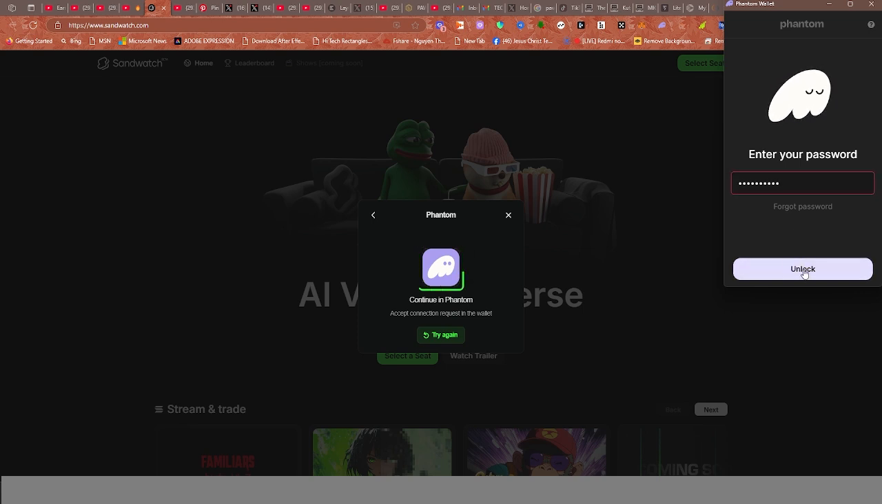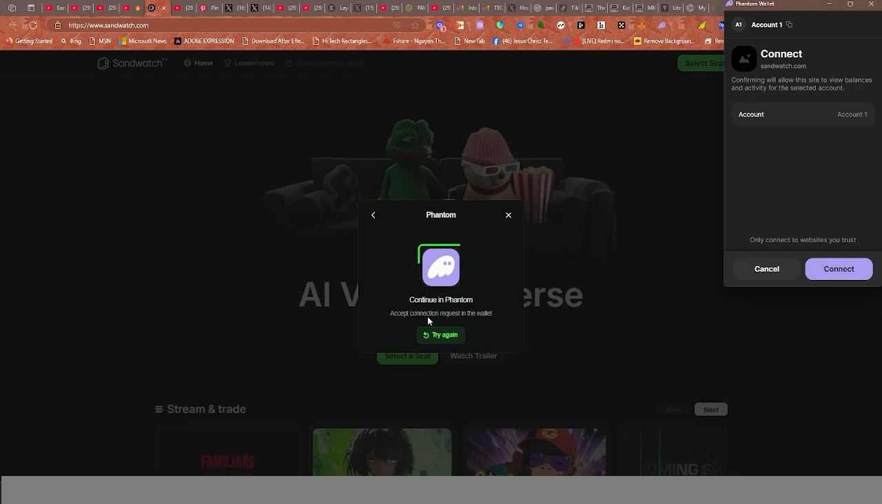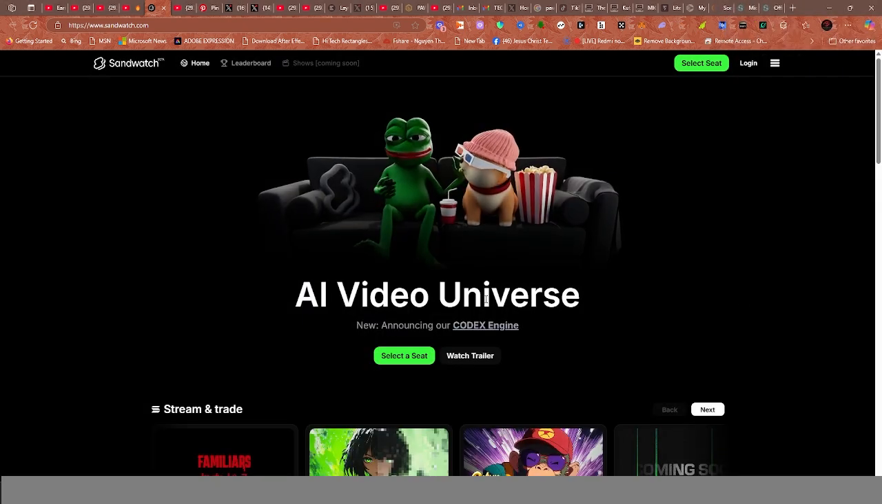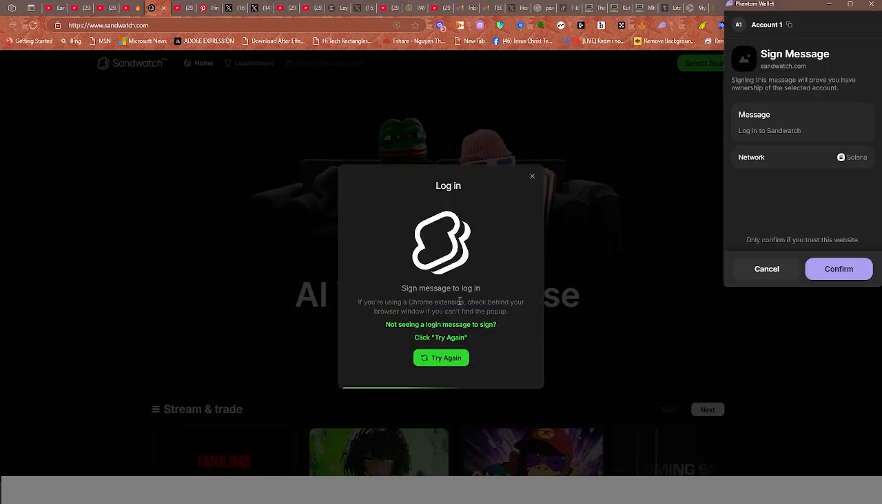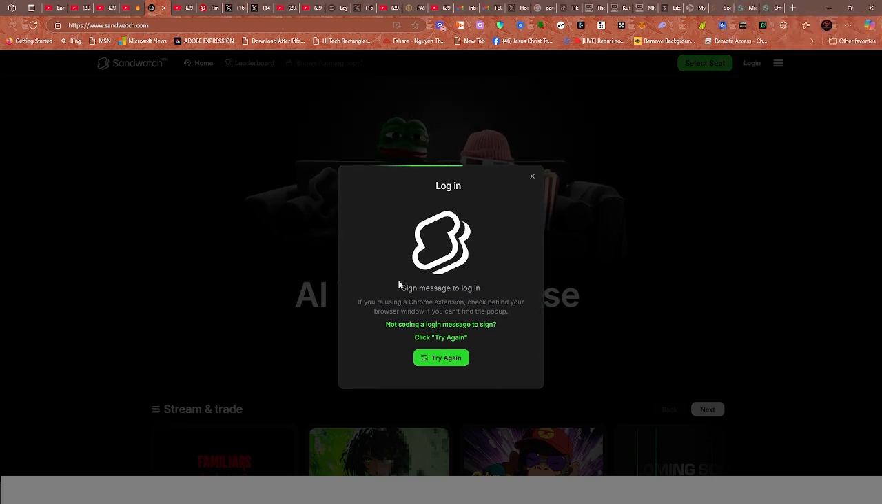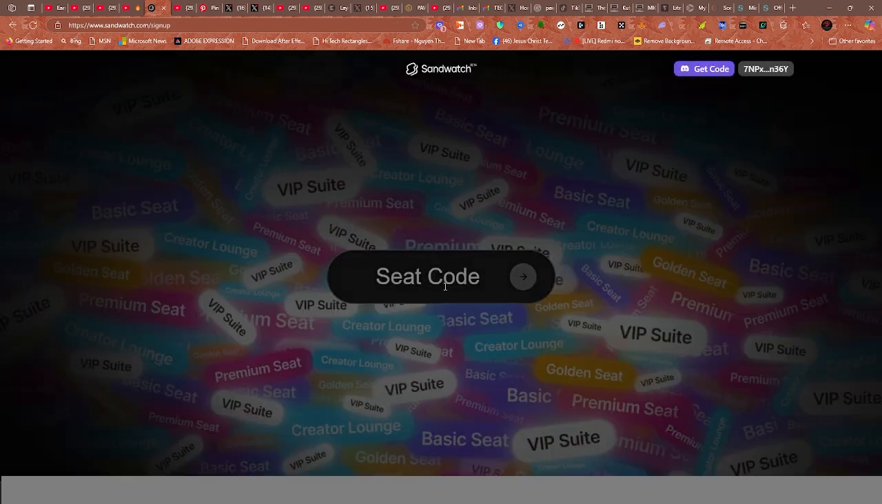You put your password. Oh wow, I'm disconnected. Then you put your password. When you put your password, then connect. Once you click on connect, just wait, sign the message of login, just wait. Then the code of the person that invited you.